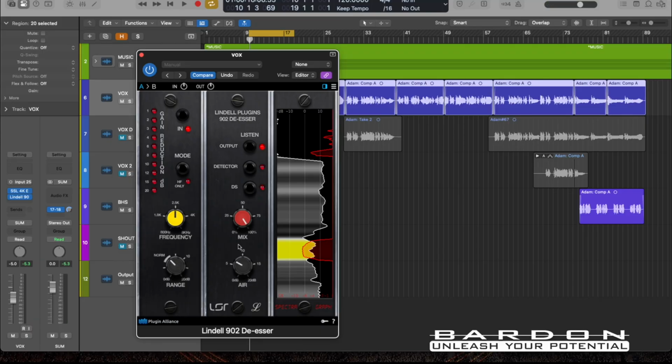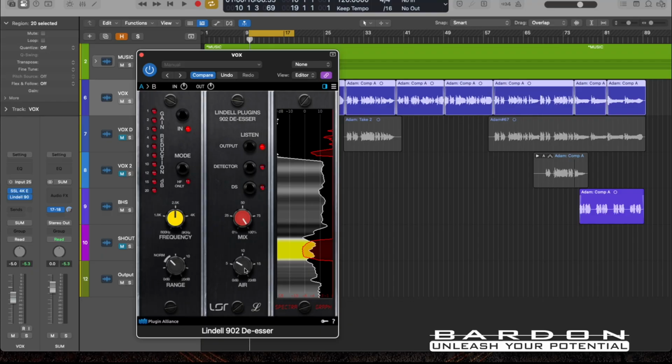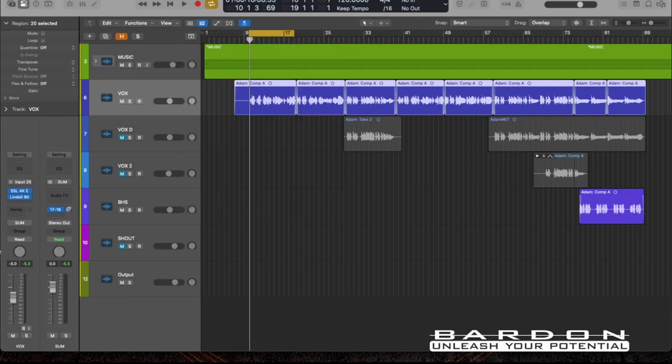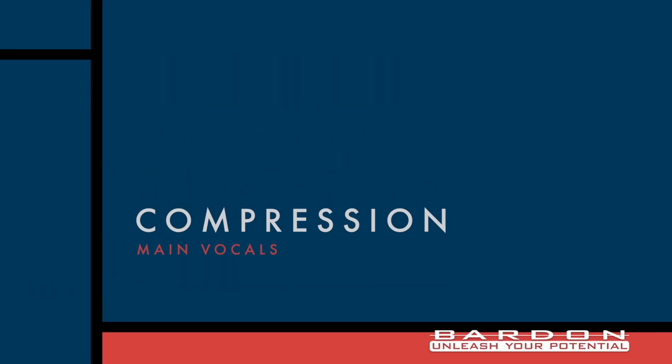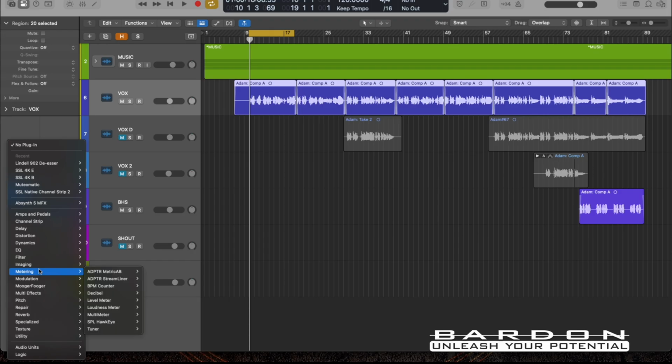Excellent. Now we control the S's just by playing around with the range and letting the deesser do its thing. I add a little bit of air, which brings up a little bit of the extra stuff that could be cut in the high end as a result of the de-essing process. Like it. Now, I'm gonna bring in an extra EQ, but I think I'm gonna first apply a second layer of compression.